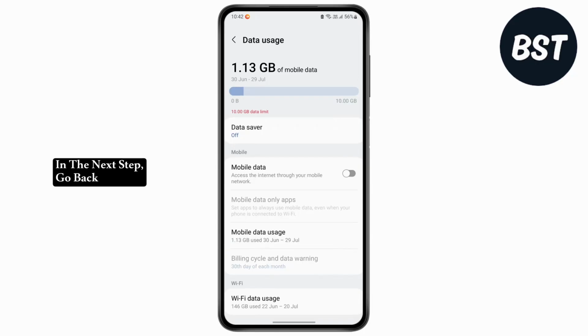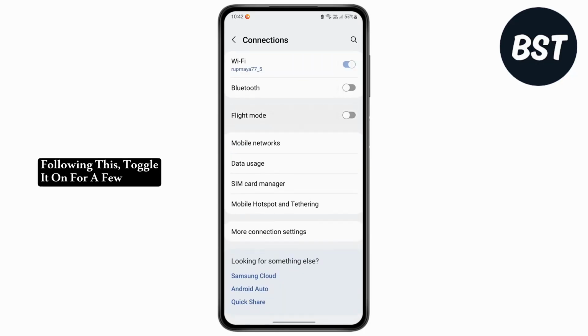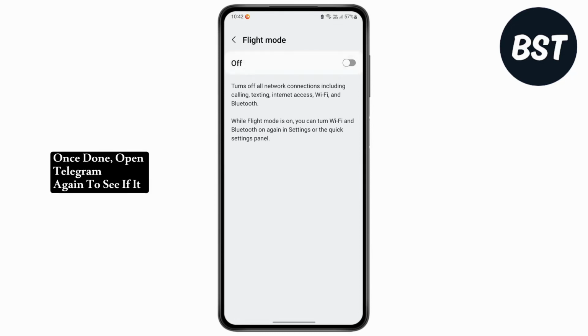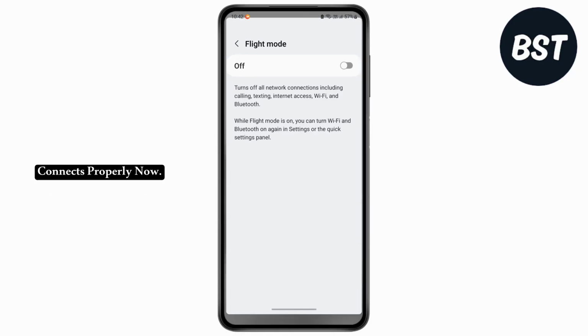In the next step, go back and tap on Airplane Mode. Following this, toggle it on for a few seconds, then toggle it back off to refresh your connection. Once done, open Telegram again to see if it connects properly now.